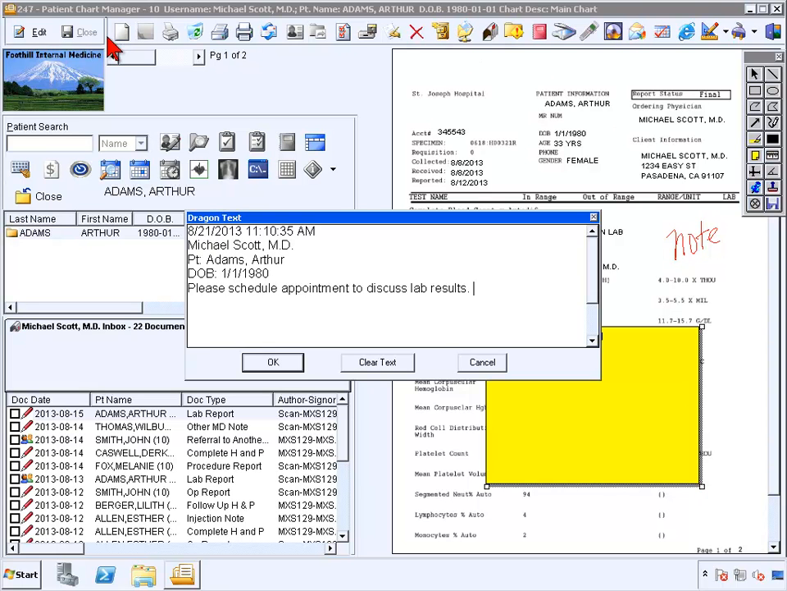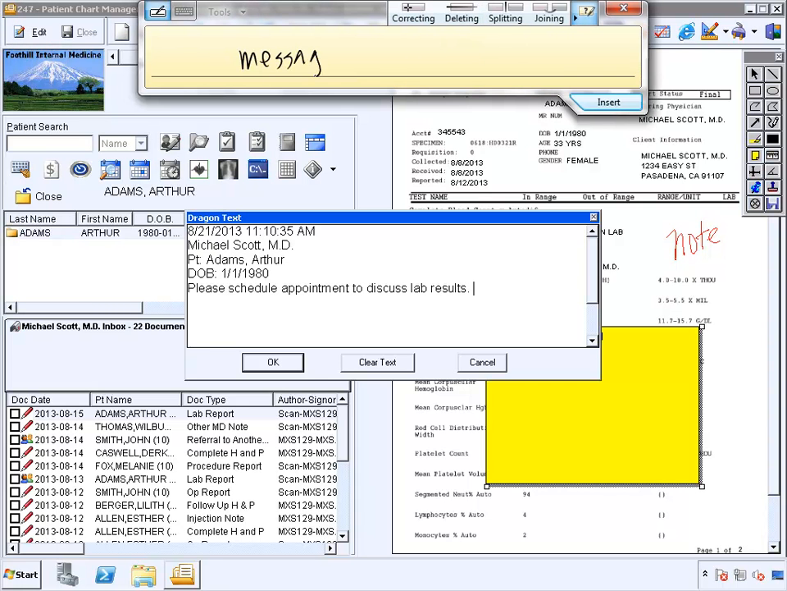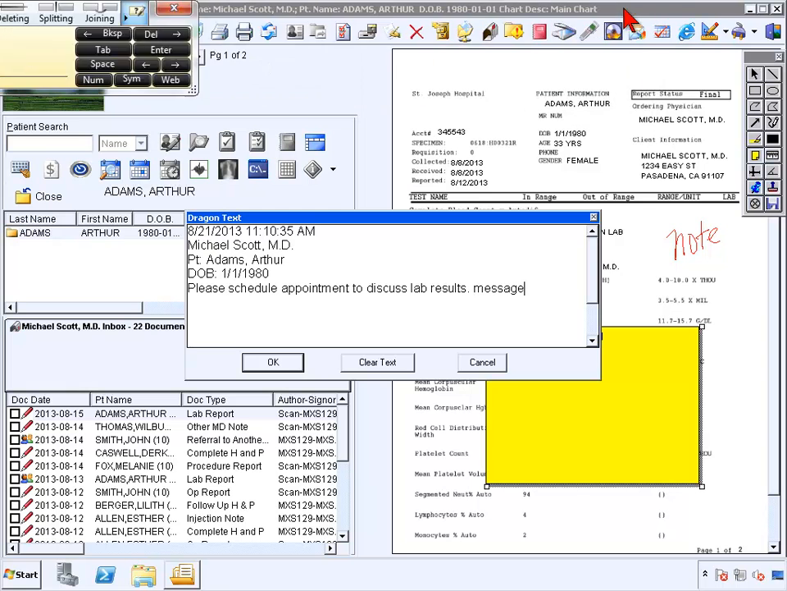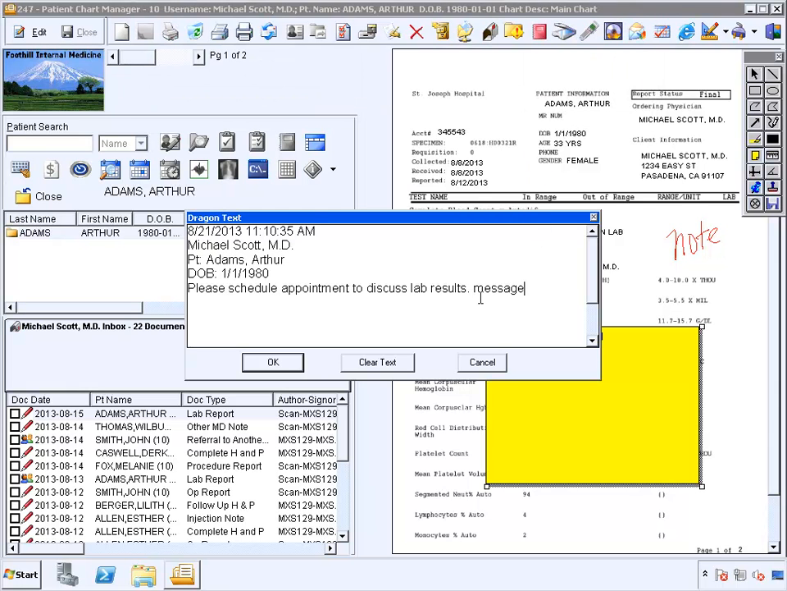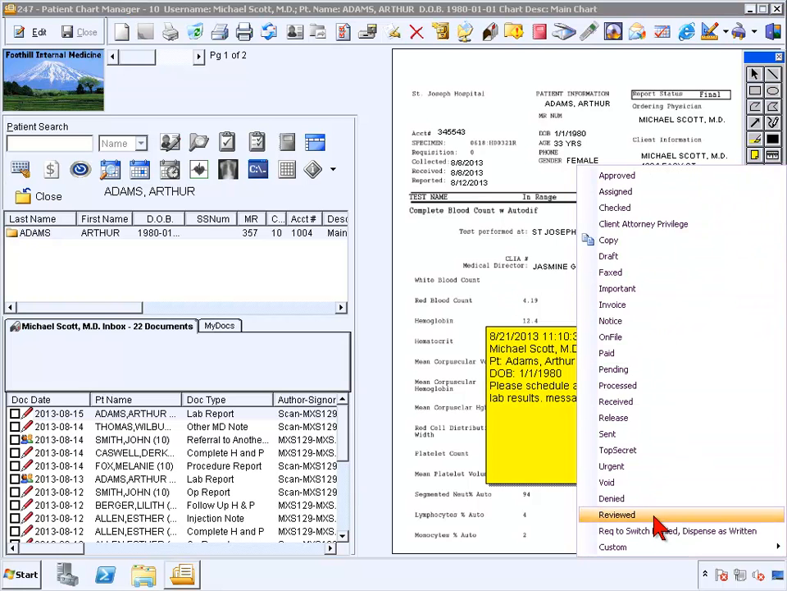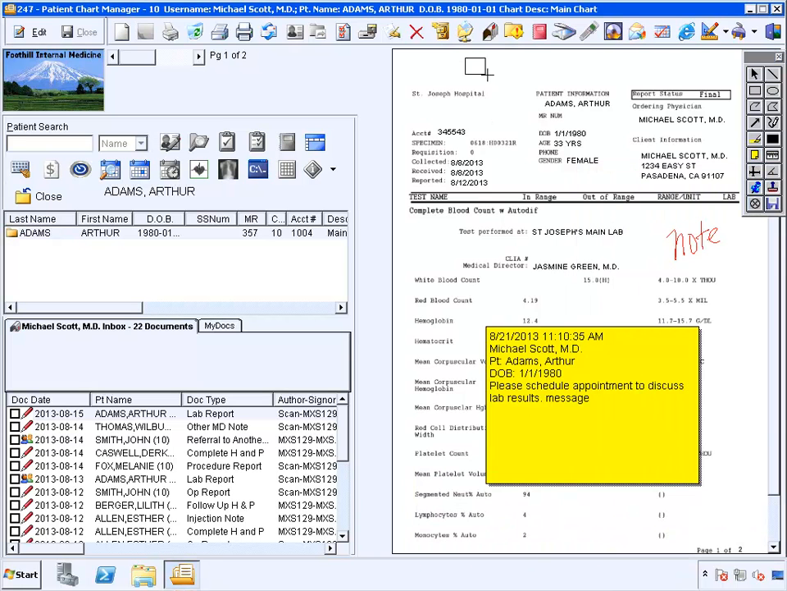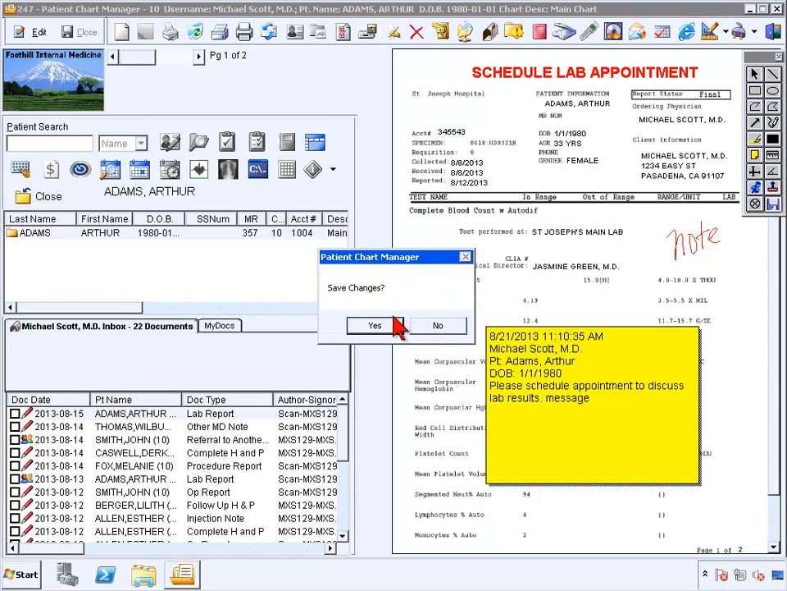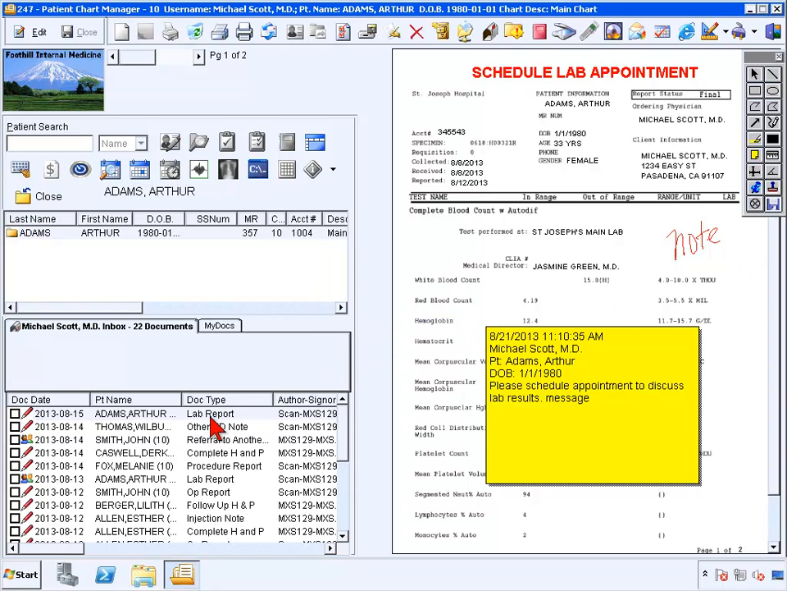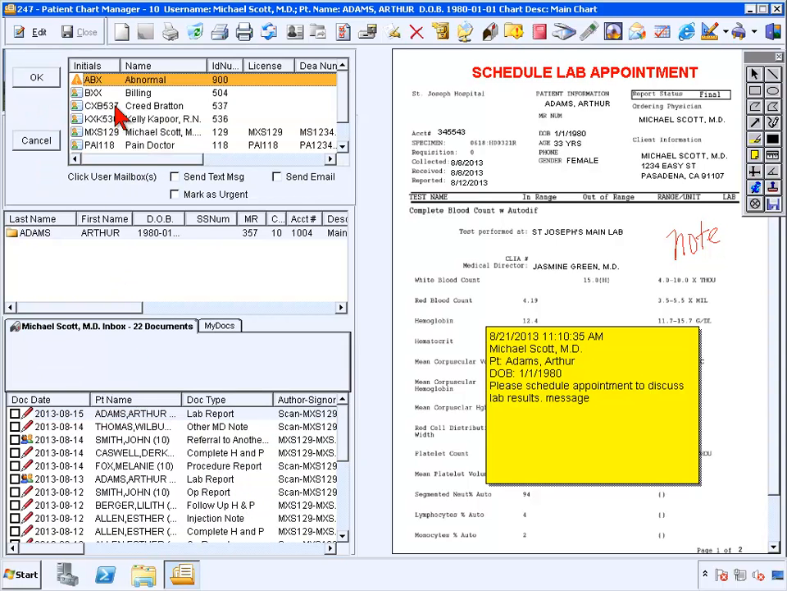And if you're using a pen tablet, there's handwriting recognition. Just write your message, and the system will turn it into text for you. Or you could use a stamp. Save the changes when you're done, and send it to the staff member who needs to deal with it.